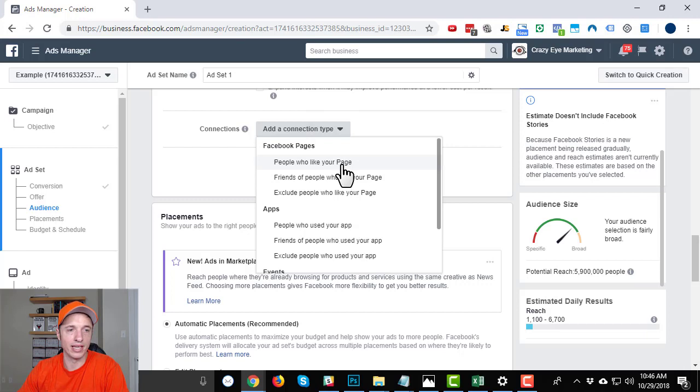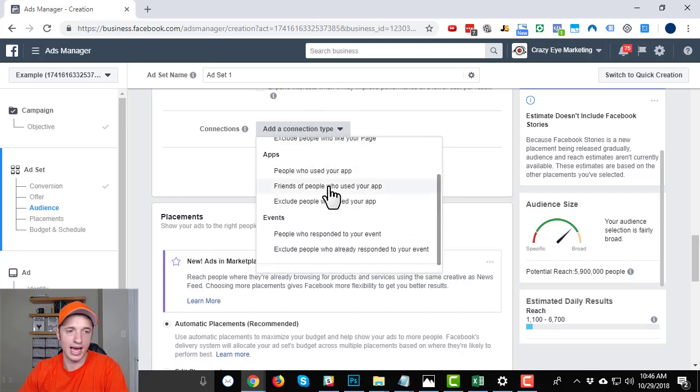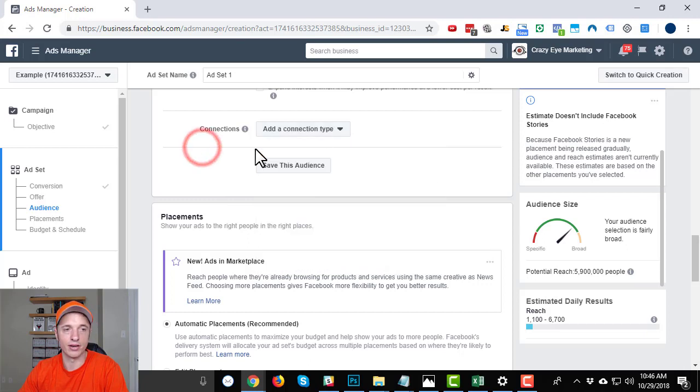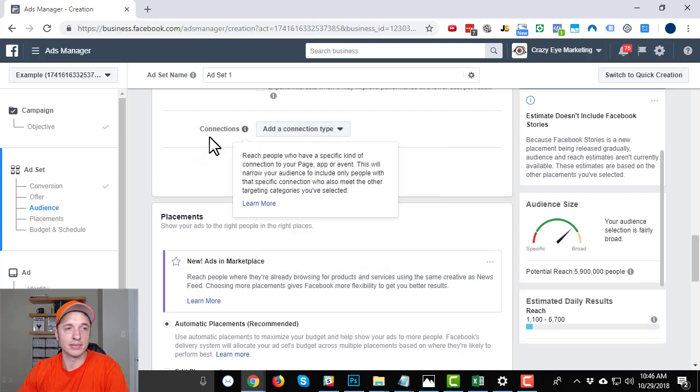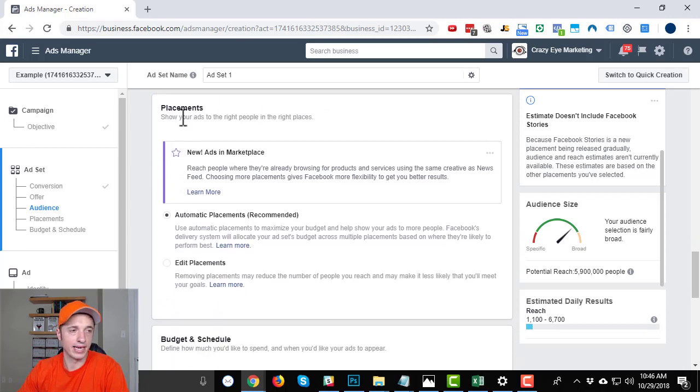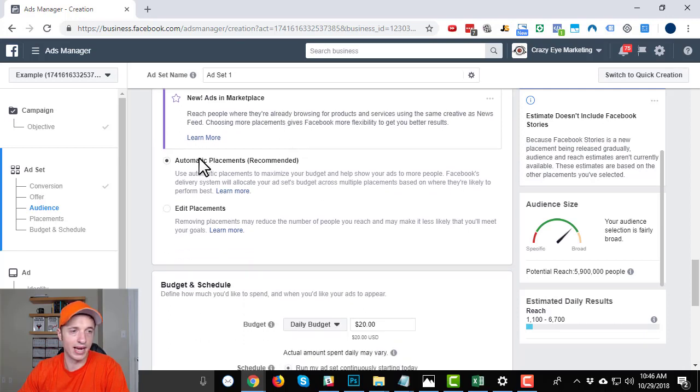So we can do people that like your page, friends of people that like your page, exclude people, apps and events, and so on. So you can select options there that make sense. Then we get into placements. So we've got automatic placements, which is of course recommended.